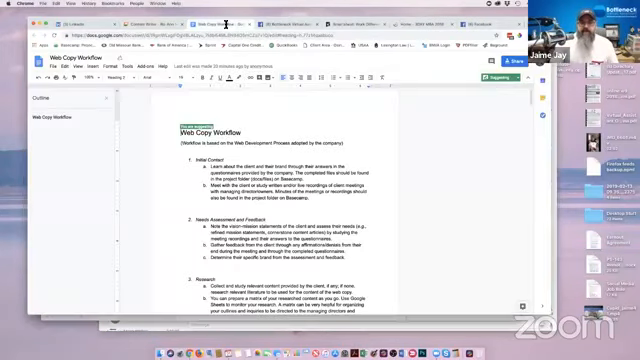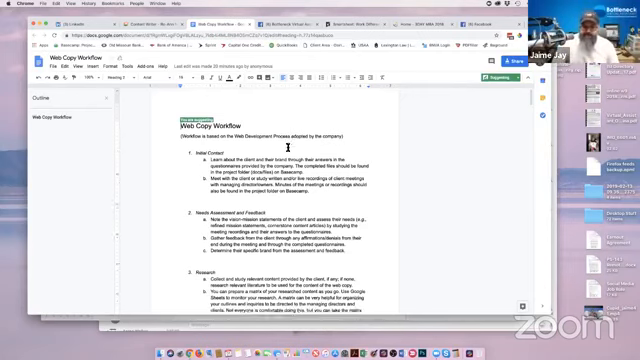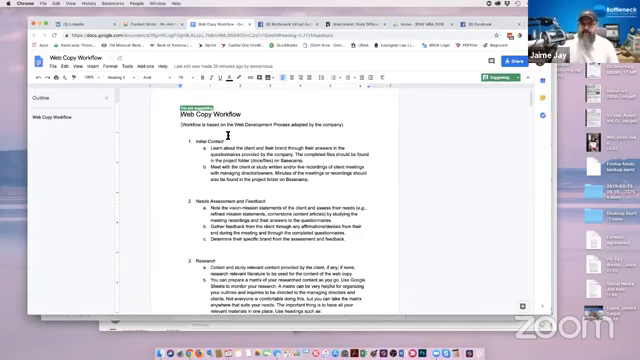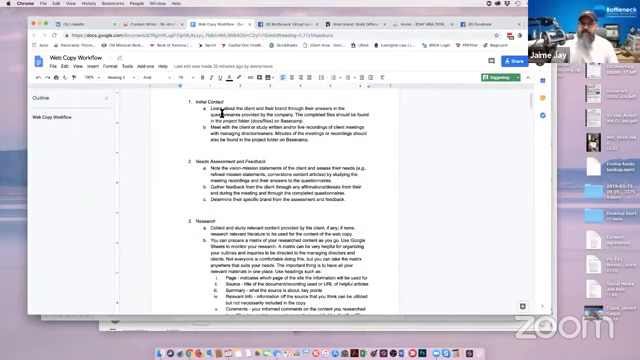So if I click on this, this is a sample workflow. And you see we do a lot of Google Docs and stuff, and we share this stuff. And we're also creating a manual for all this and a manual for all the workflows, so they're all going to be easily found. But what you'll see in here is this web copy workflow. And the workflow is based on the web development process adopted by the company. So the initial contact, learn about the client and their brand through their answers in the questionnaires provided by the company. The completed file should be found in the project folder on Basecamp.